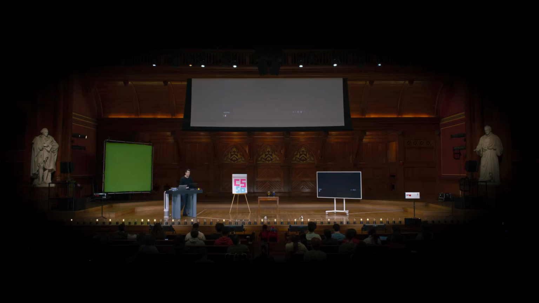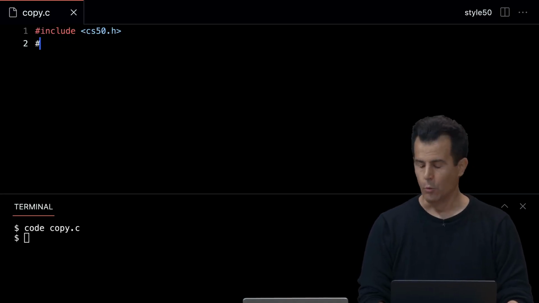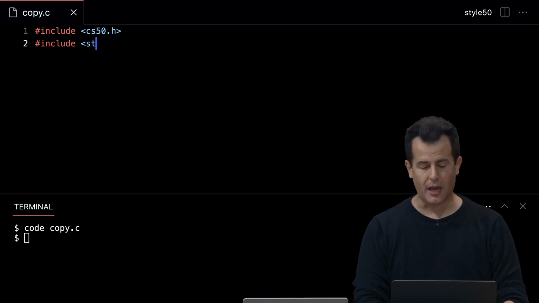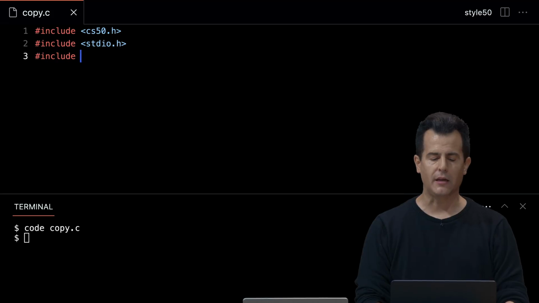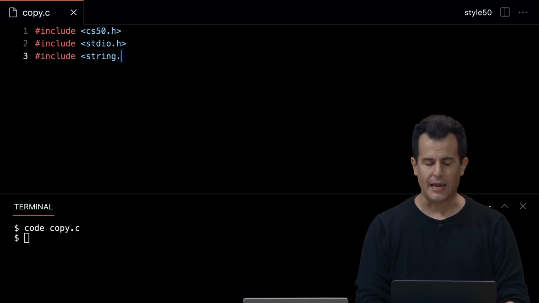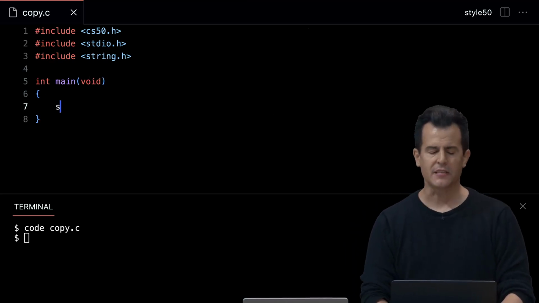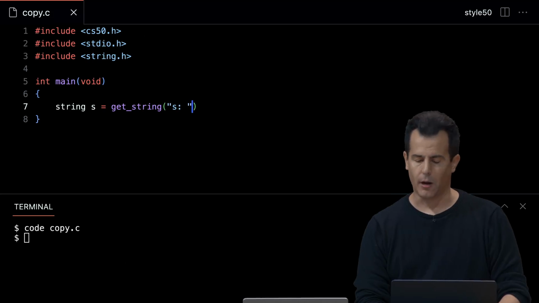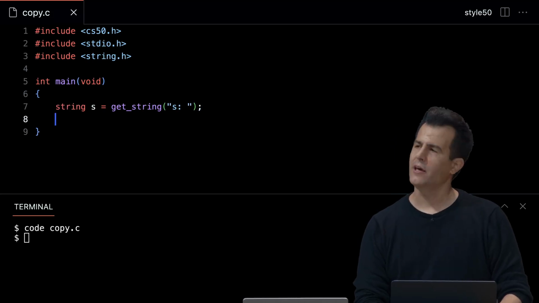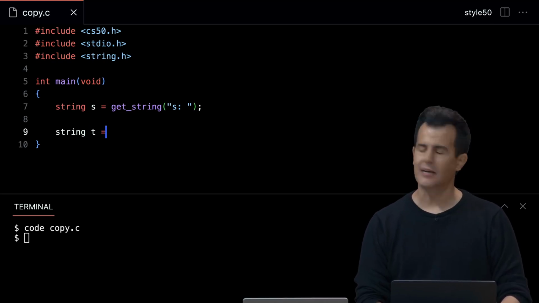So for instance, let me create a new program called copy.c. And in here, we'll start somewhat similarly with stdio.h. And preemptively, I'm going to go ahead and include string.h as well. I'm going to declare main as not taking any command line arguments. And this time, I'm just going to get one string s with get_string, and I'll prompt the user for s. And now let me go ahead and naively say this. Let me give myself a new string called t and just set it equal to s.